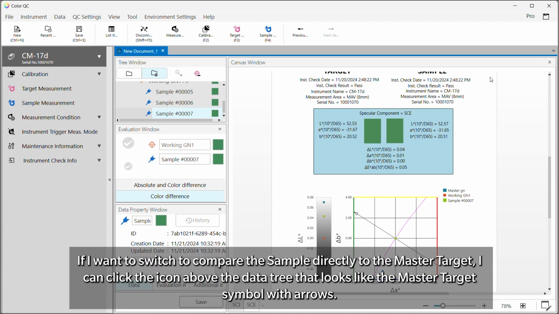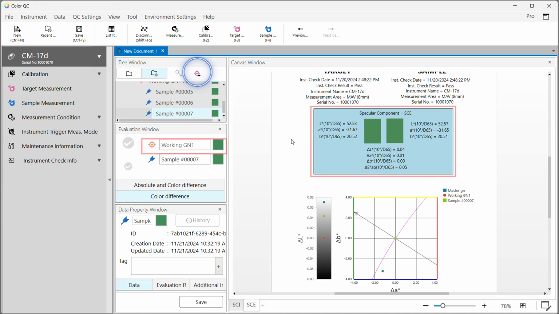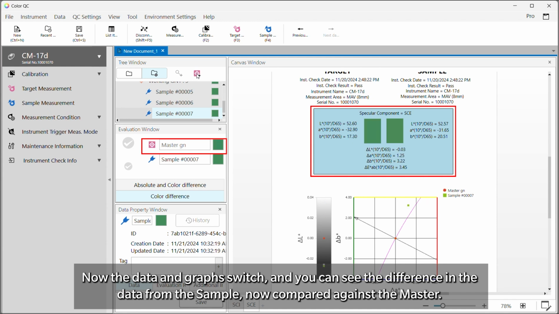If I want to switch to compare the sample directly to the master target, I can click the icon above the data tree that looks like the master target symbol with arrows. Now the data and graphs switch, and you can see the difference in the data from the sample now compared against the master.